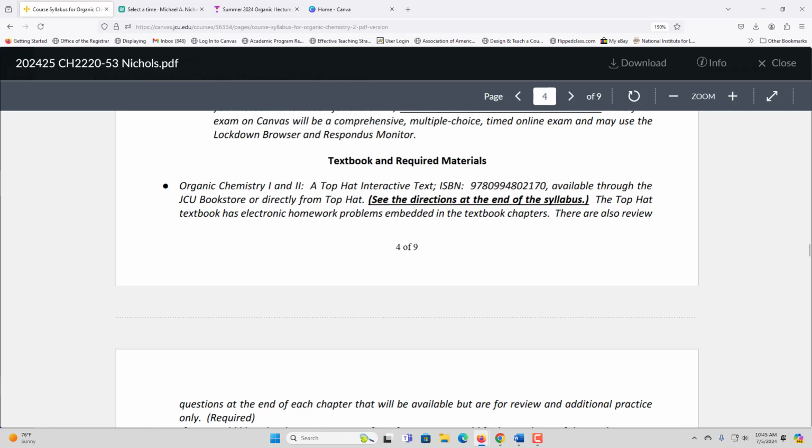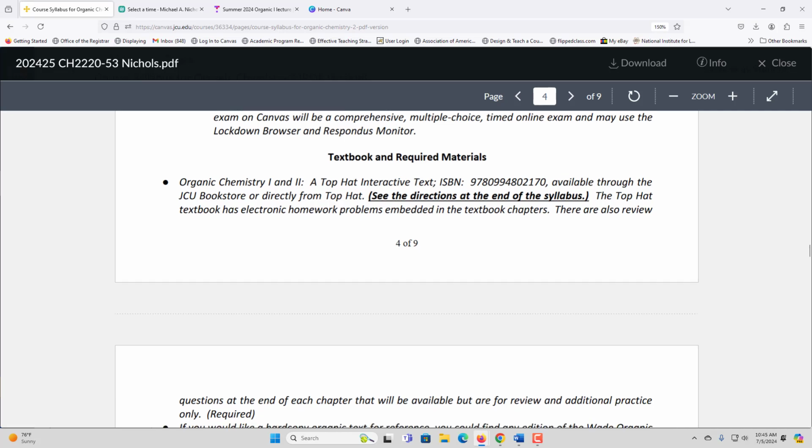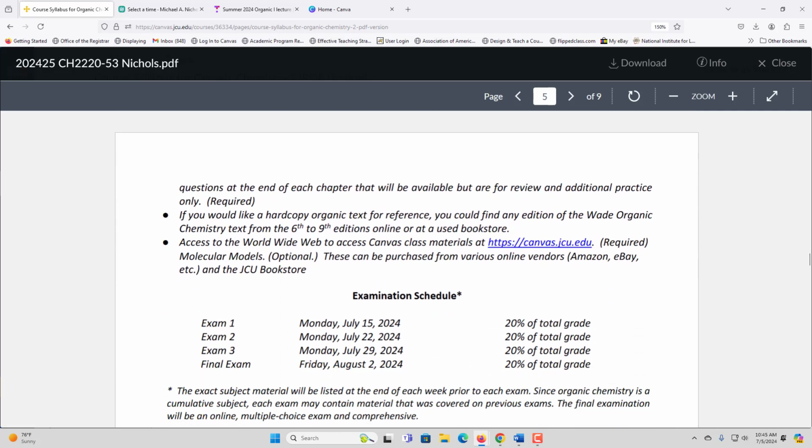The textbook is Organic Chemistry 1 and 2 Top Hat textbook. I'll show you where you can get that in a moment. At the end of the syllabus, it has the details on that. If you'd like to have a hard copy, or you do have a hard copy, my recommendation is something like the Wade textbook. And in the specific case of Wade, anywhere from the 6th to the 9th edition are virtually identical.